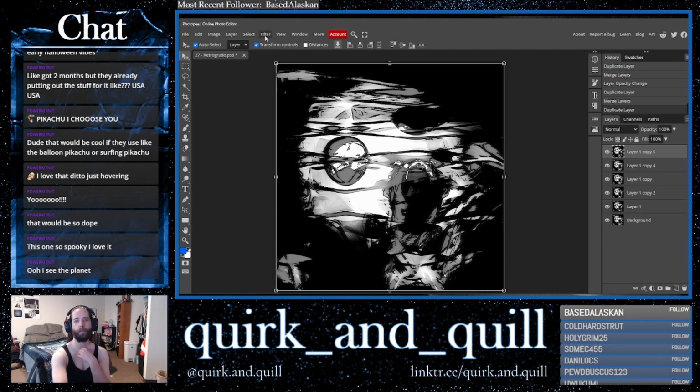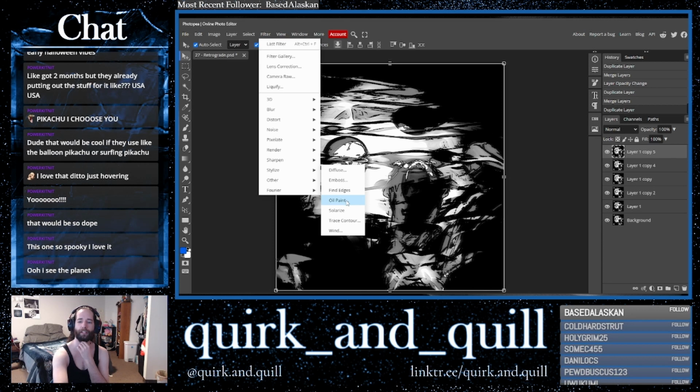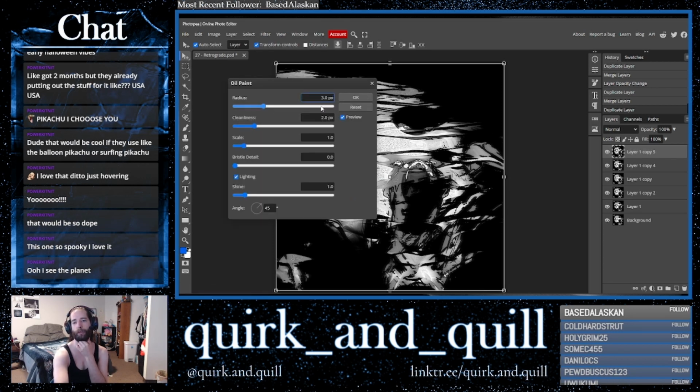And then I think I want to try doing oil paint, but a few times so it'll add texture into the white sections. I want texture, but I don't want noise, so let's see if it cooperates or if it just blows up.